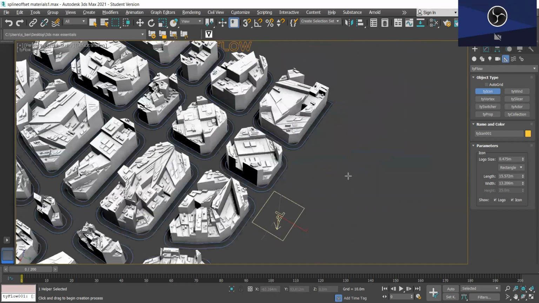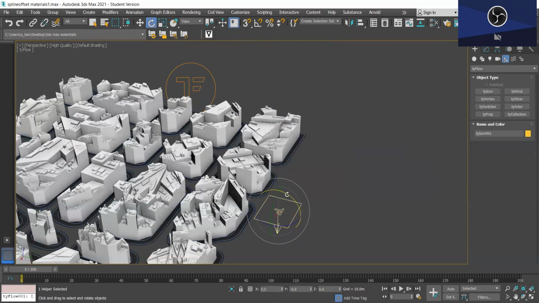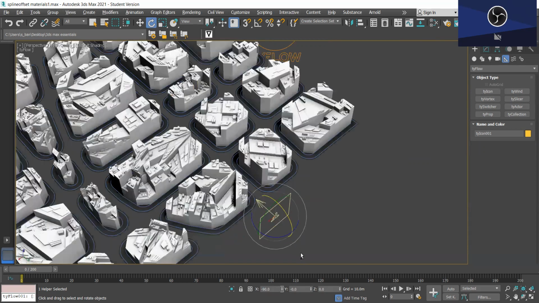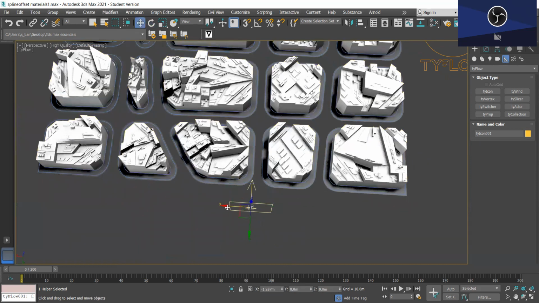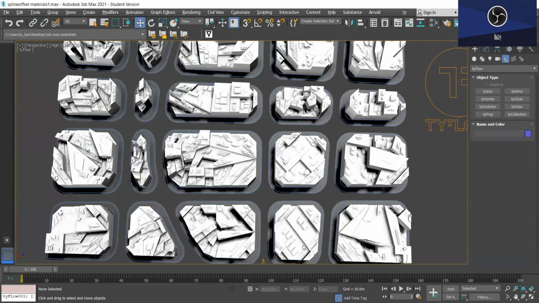So I'm just going to rotate this. You can do that by pressing E on your keyboard, and I'm going to rotate it by -90 degrees. Okay, and that's fine. I'll also just move it more to the center.